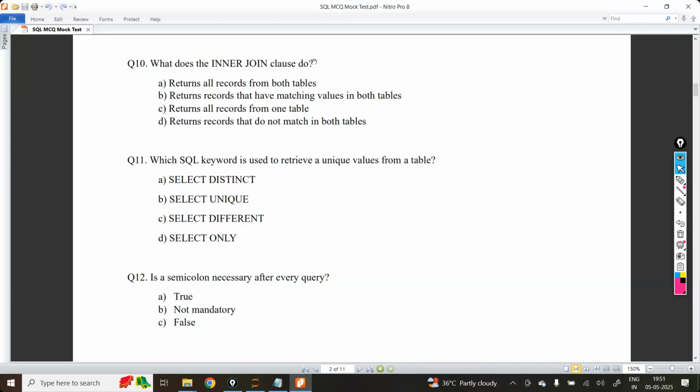What does the inner join do, miss? Return all the records from both the tables, that is outer join, full join. Return the records that have matching values in both the tables. Return all the records from one table, either left join or right join. Return records that don't match in both the tables, which is answer B.